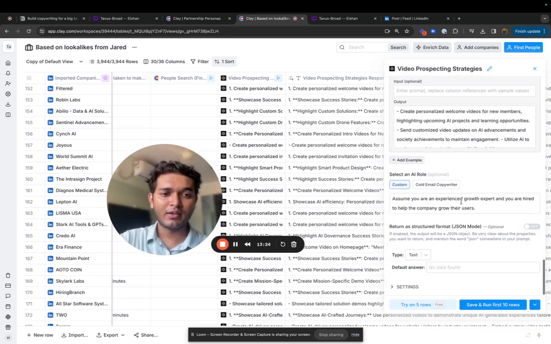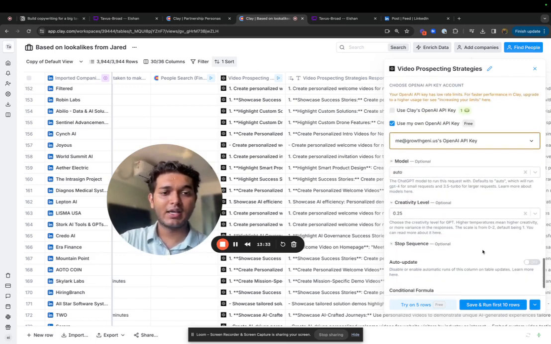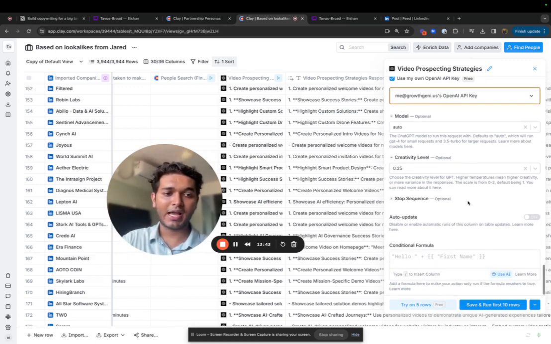And an AI role, assume you're an experienced growth expert and you're hired to help the company grow their users. And that's why you're reaching out with something like this. The creativity level is 0.25. I've not tested it out completely on how creativity level makes a difference, but while I was trying it out, 0.25 gave me accurate results based on what I wanted.